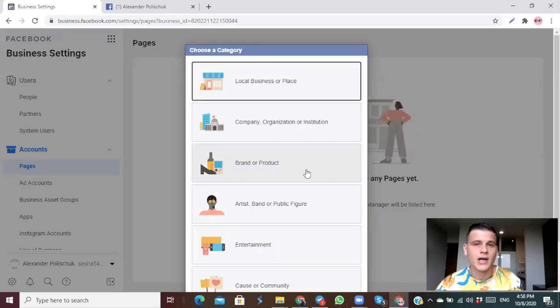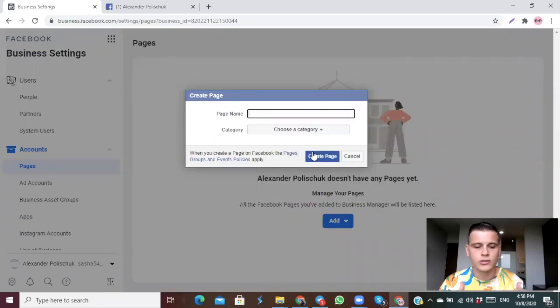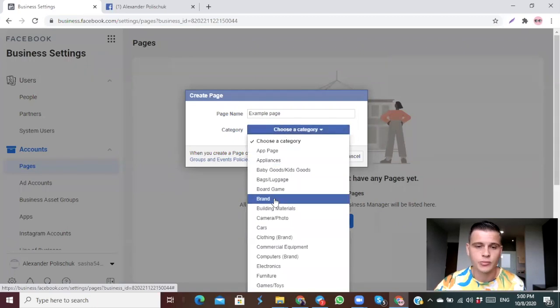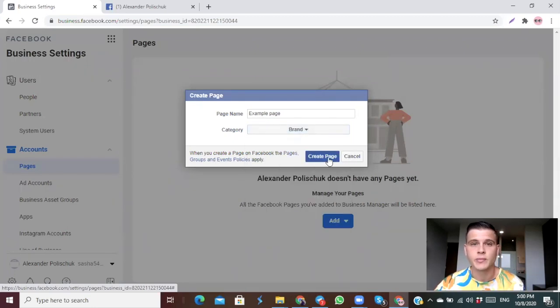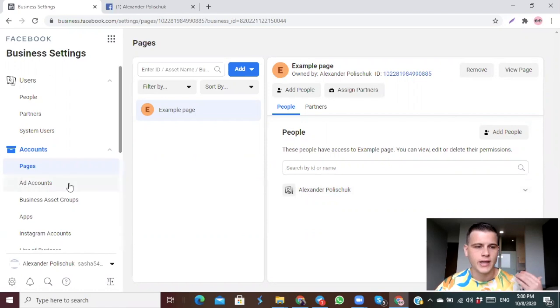I'm mainly using Facebook ads for e-commerce brands, so I'm going to choose brand or product. After that, you just want to type in the name of the page. After that, you will have to choose a category, so I'm going to select brand again and then click create page.